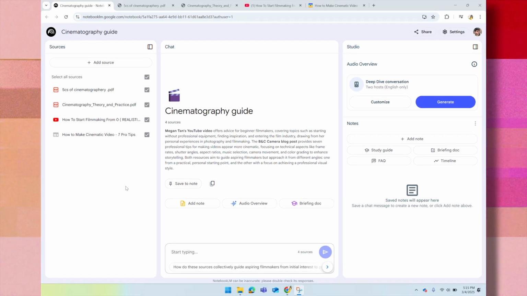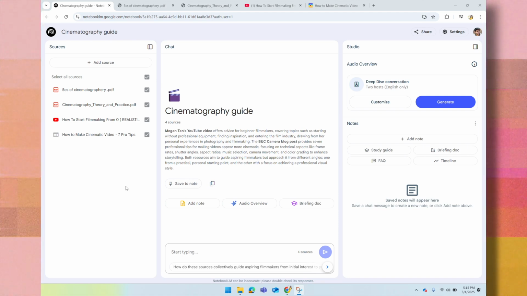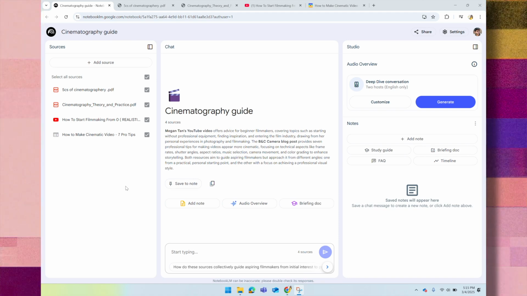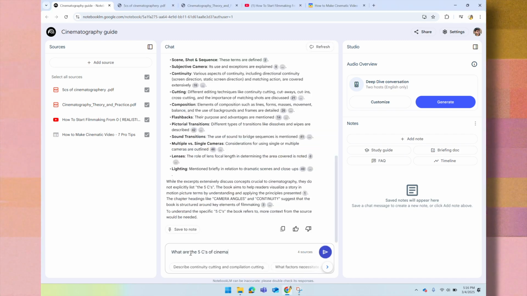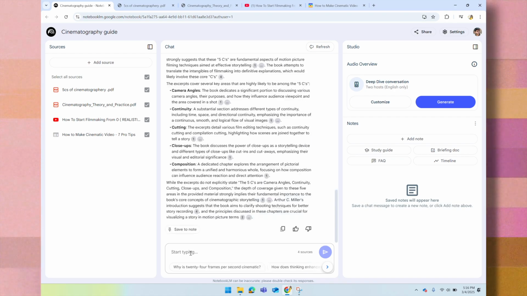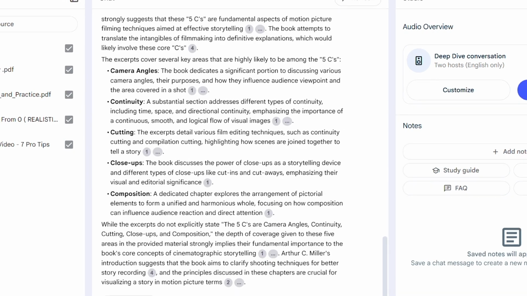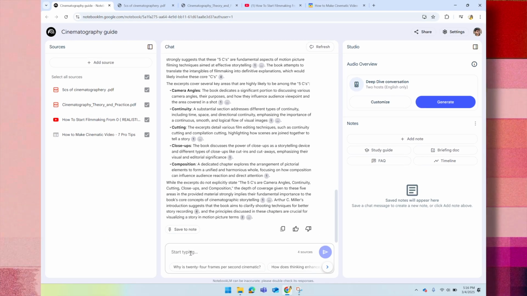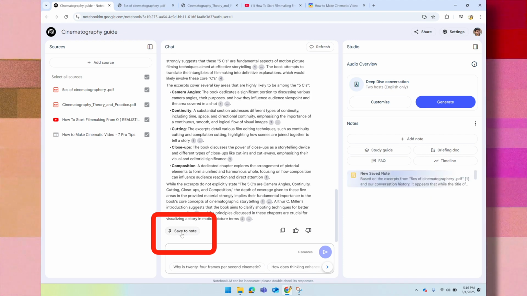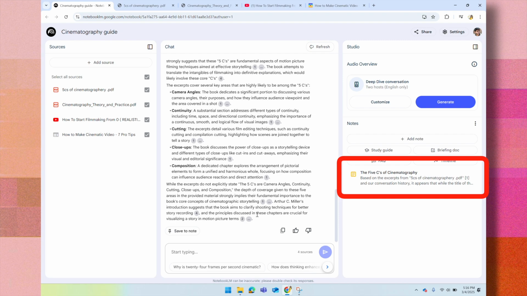But here's the interesting part. I can also ask more questions to NotebookLM and it'll find answers from these 4 sources. I didn't read the whole book, but let me start by asking what are the 5 C's of cinematography. Right away, NotebookLM has given me the 5 C's the author was describing. Now, this is an important piece of information, so I can save this answer as a note by clicking on this Save to Note button. This gets saved in the right section and I can reference it back anytime later.